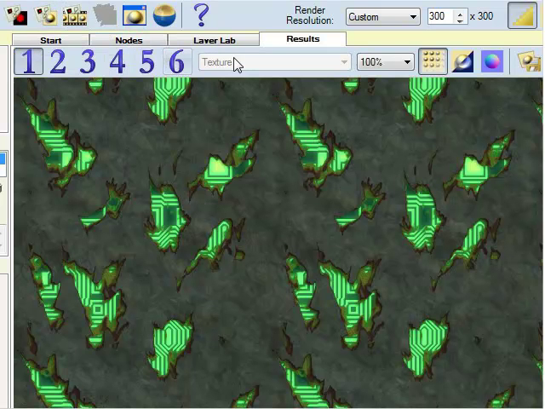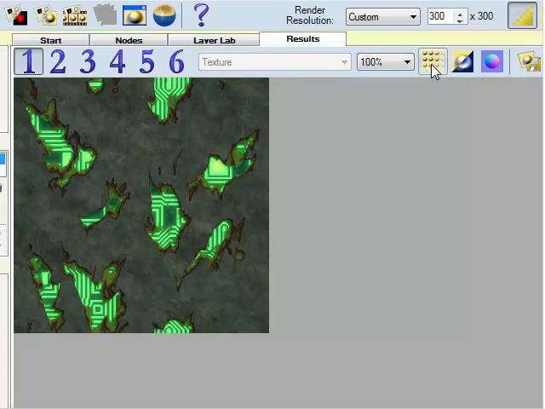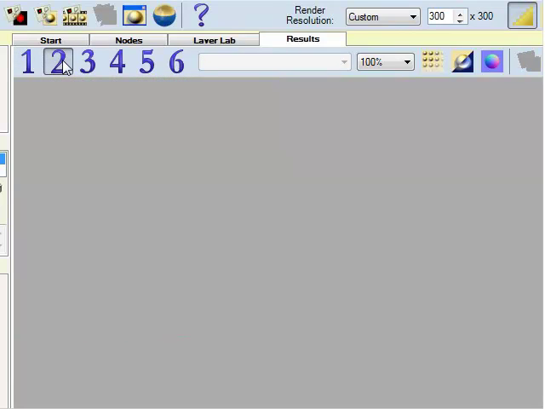Rendering has opened up a new tab called Results. You can see the image is seamlessly tiling. I'm going to turn off tiling to view the single image. Let's click on Image Slot 2. Now return to the Nodes tab.